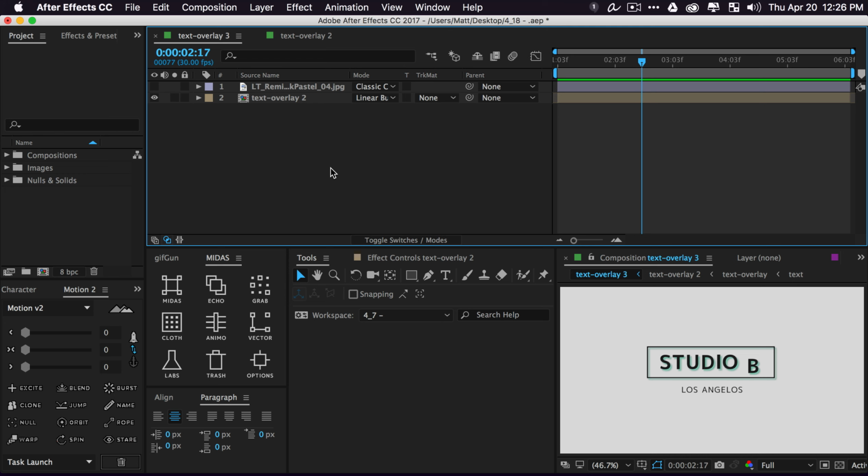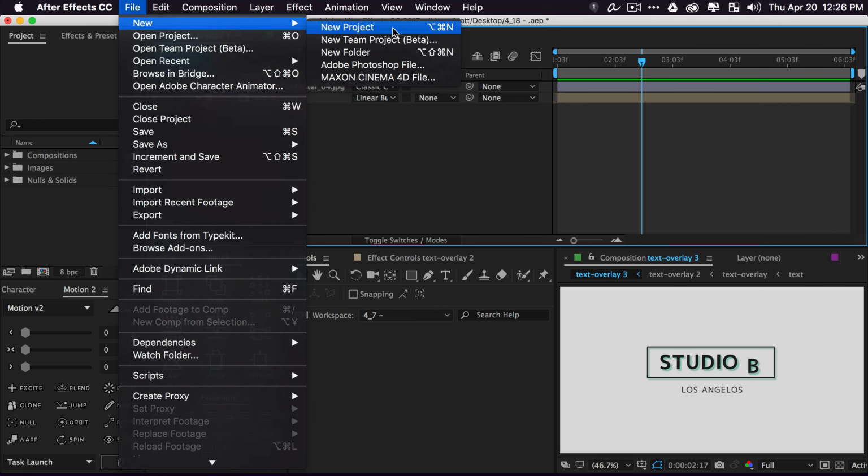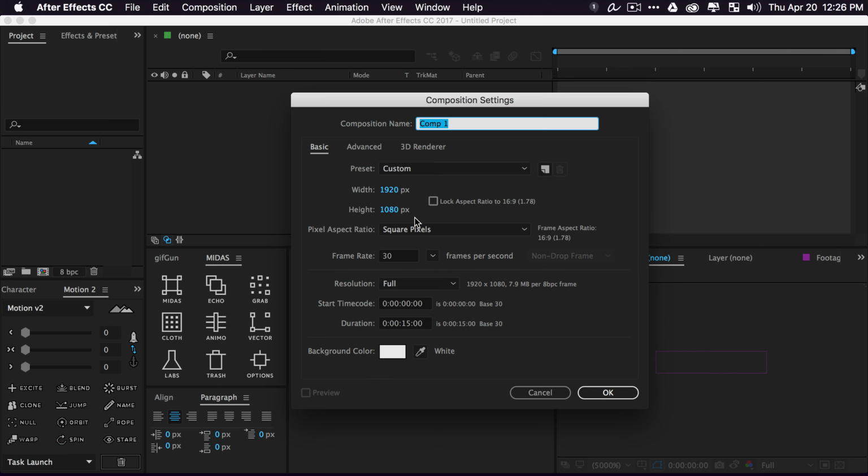So let's jump on in and create a new composition here. Actually, let's create a new project. We don't need to be in this one anymore. So I'm not going to save this, and create a new composition, 1920 by 1080. I'm going to call this first layer our text original layer.